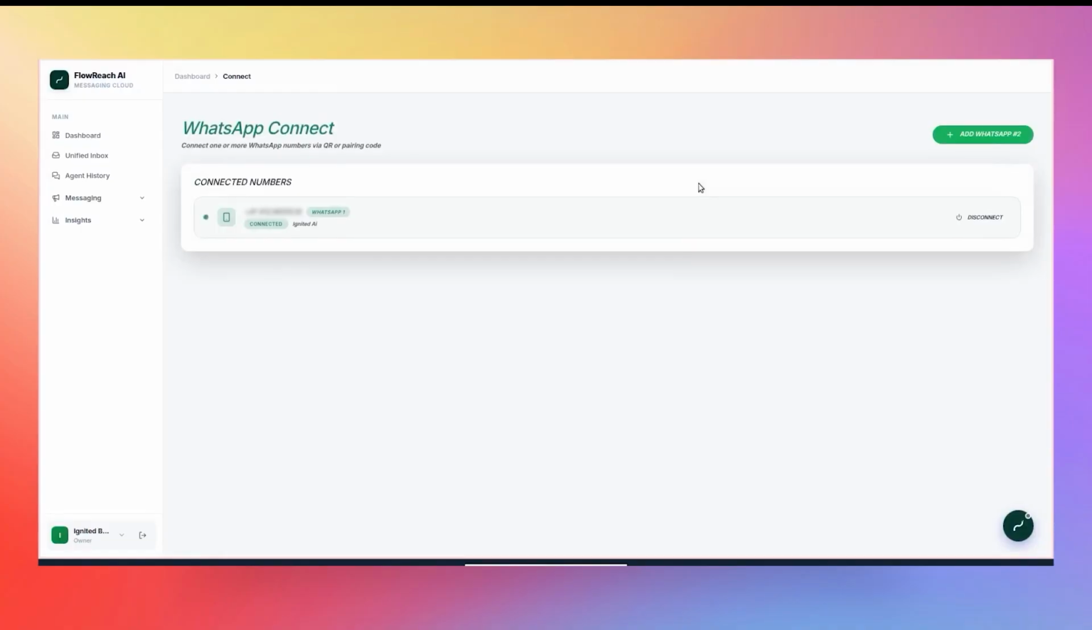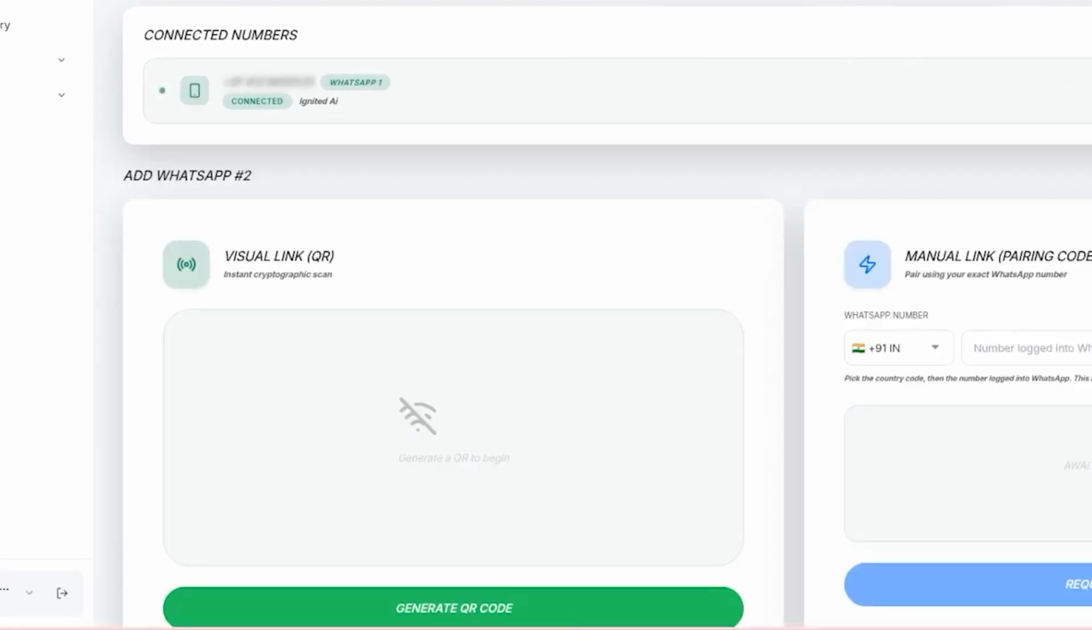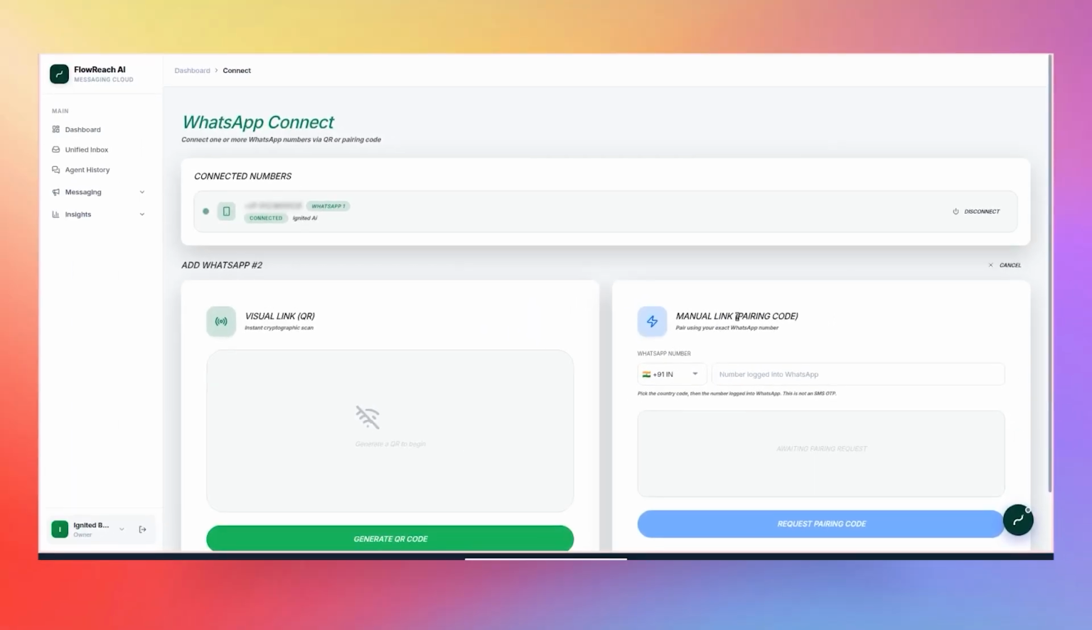Here is the web channel, connected and named Ignited AI. Disconnect unpairs the phone. You would only use it when changing the number behind this channel, and we are not touching it. Add WhatsApp number 2 offers the 2 ways to pair a phone. Visual link shows a QR code you scan from WhatsApp on your phone. Manual link sends a pairing code to a number you type instead. We will close this without pairing anything.